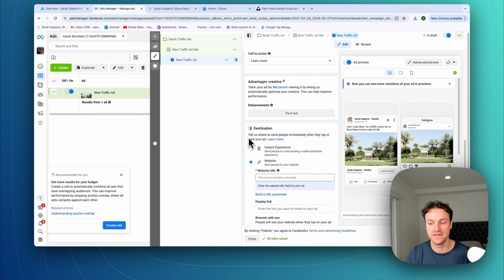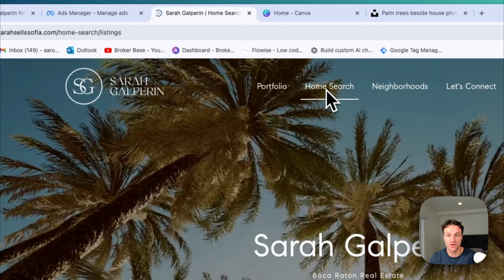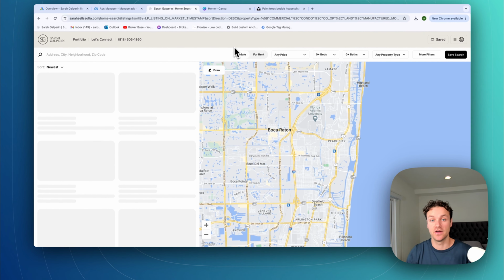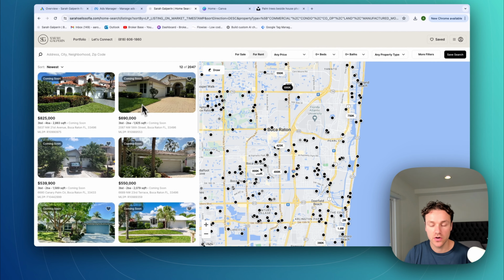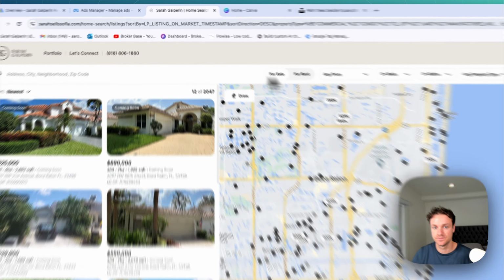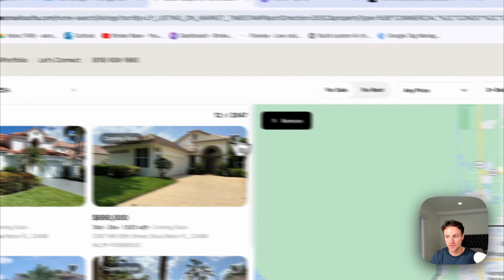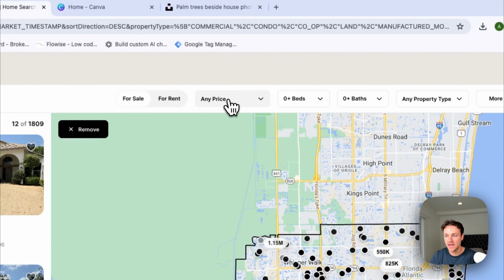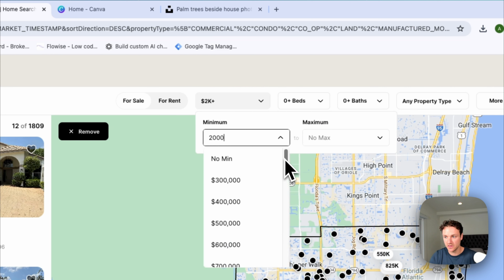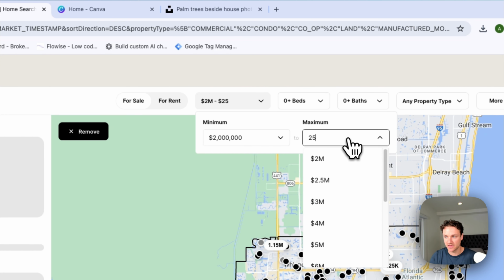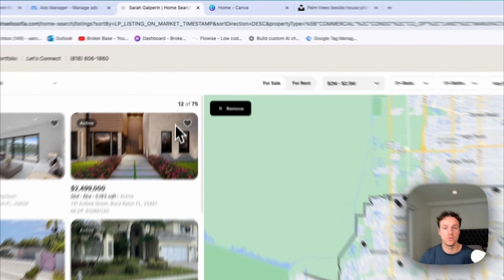And then as far as our destination goes, so this is where are people going to go once they click on our ad. So I'm going to go to my client's home search page on their website. And this is how you're actually going to convert these leads, right? So I'm on her home search page. I'm going to go to Boca Raton, make sure we're in Boca. Great, so it's going to show a map of Boca. I am going to do a minimum of $2 million. And I'm going to do a maximum of $2.5 million. Great. So now we have 75 listings, which is perfect.